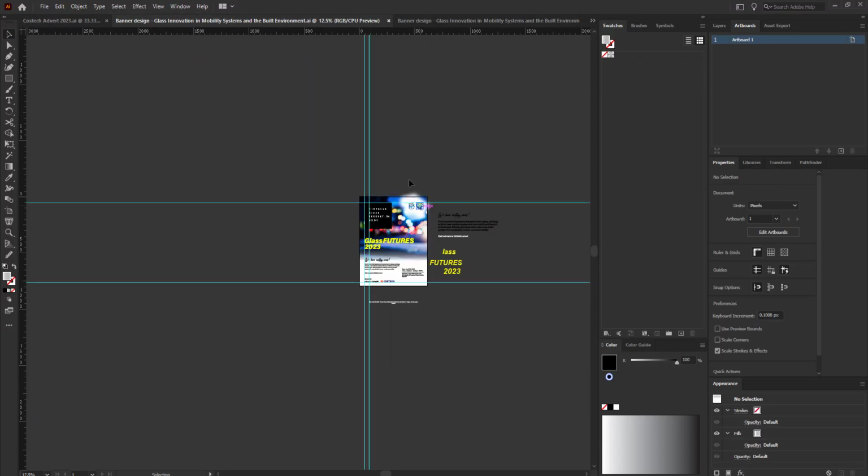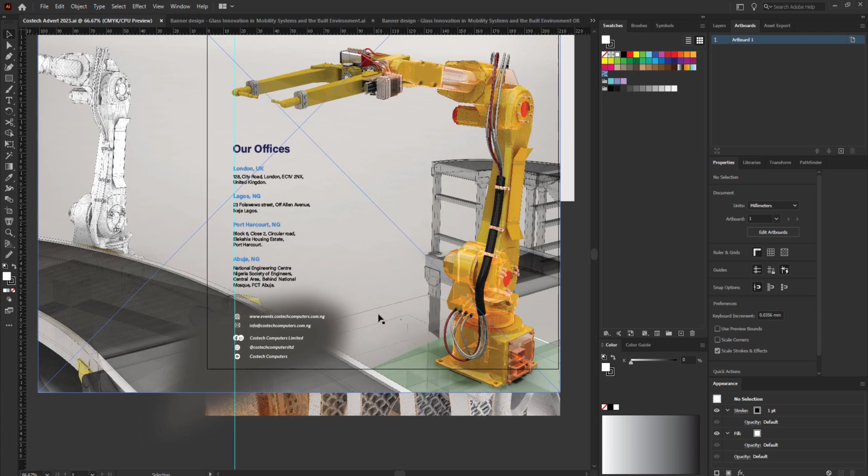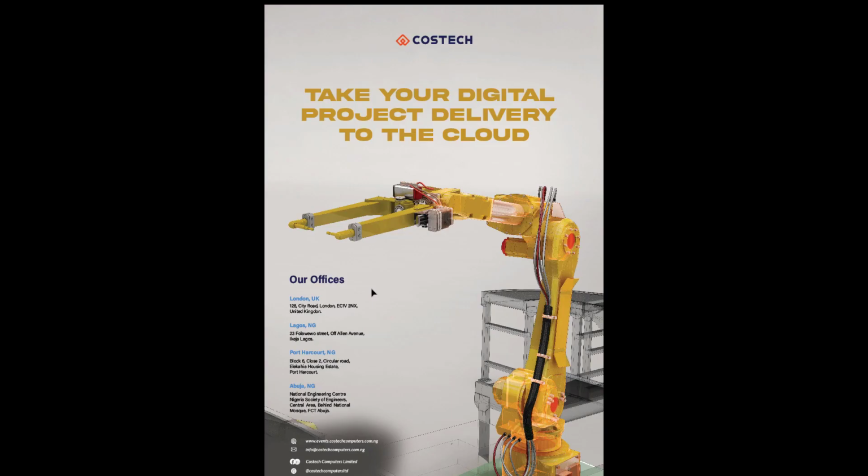So also to show you how gradient works, I'll go to this design that I created here. We were told to create a banner for Costec that talks about one of our solutions and how they can reach us. So this is very simplistic. We have this image in the background, we have this short text.